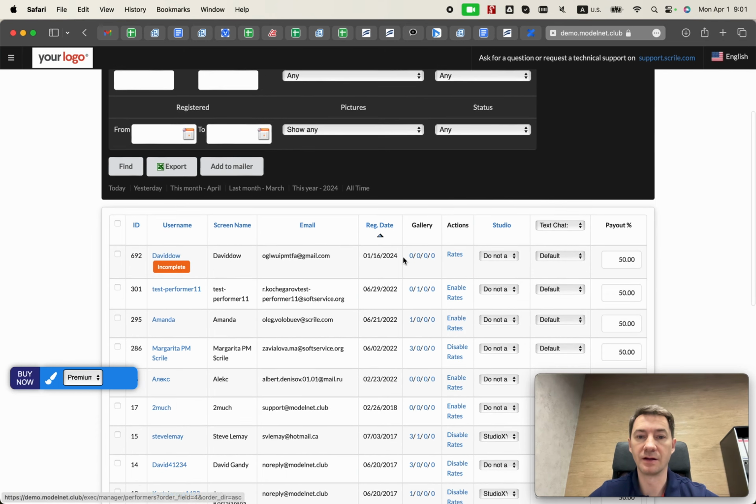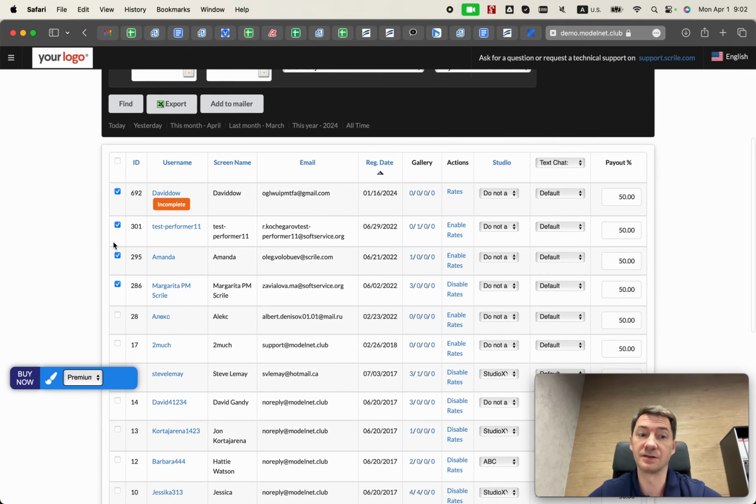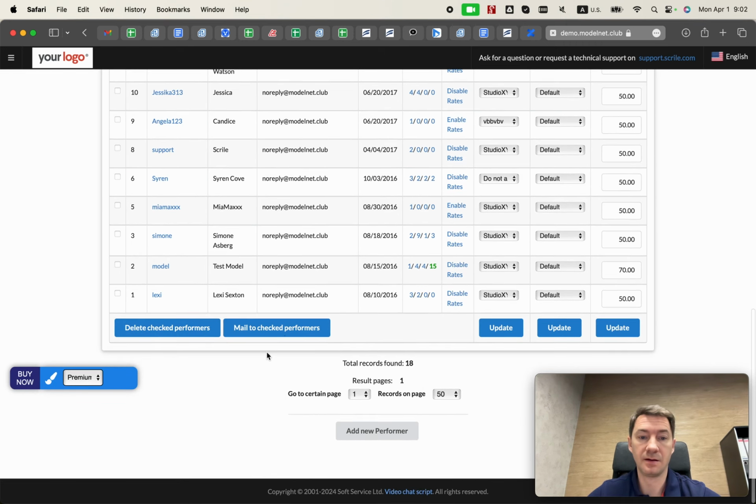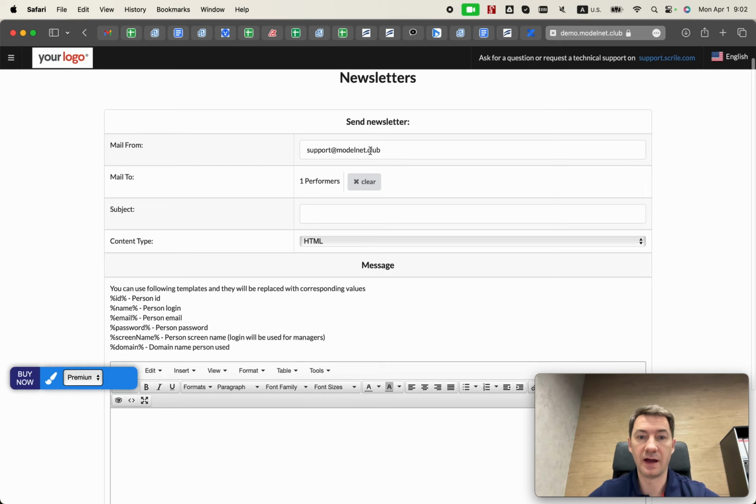If you want to bring latest registrations, we can see there are a few lines. I choose those two because the last one has incomplete registration. Actually, I can add this one as well. So if it's not completed, for example, I can select them and mail to checked performers. So here I can see this one performer selected.